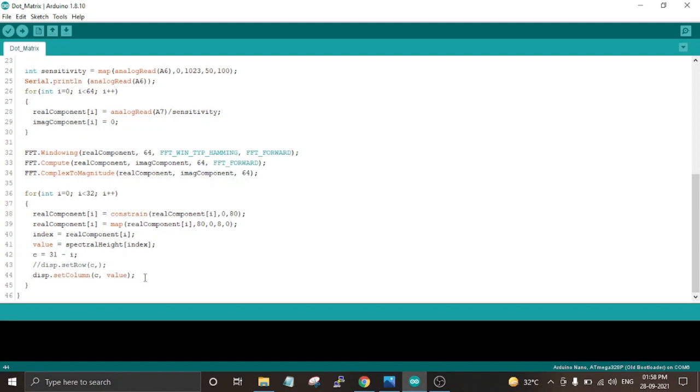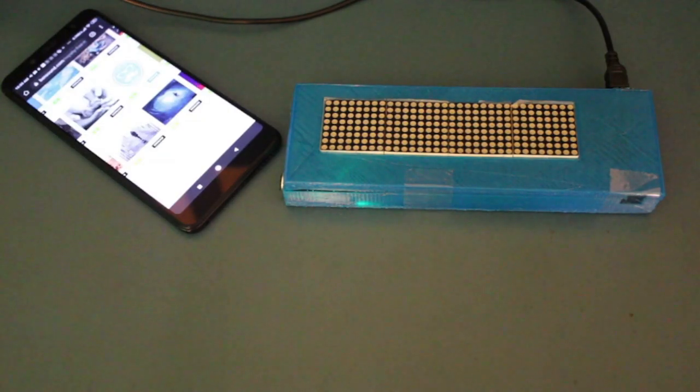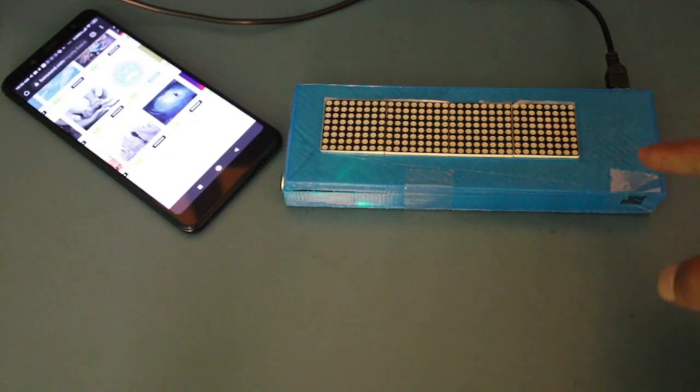So this is the complete code and circuit diagram that we used here. Now let's get ahead and test it by playing some music. Here I have connected my Arduino Nano and this complete setup to the power source, and now I am going to play some music to test it.